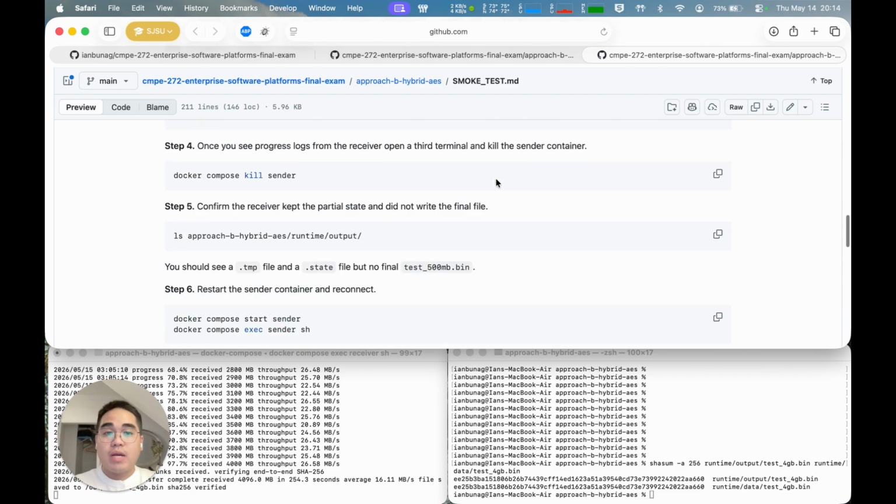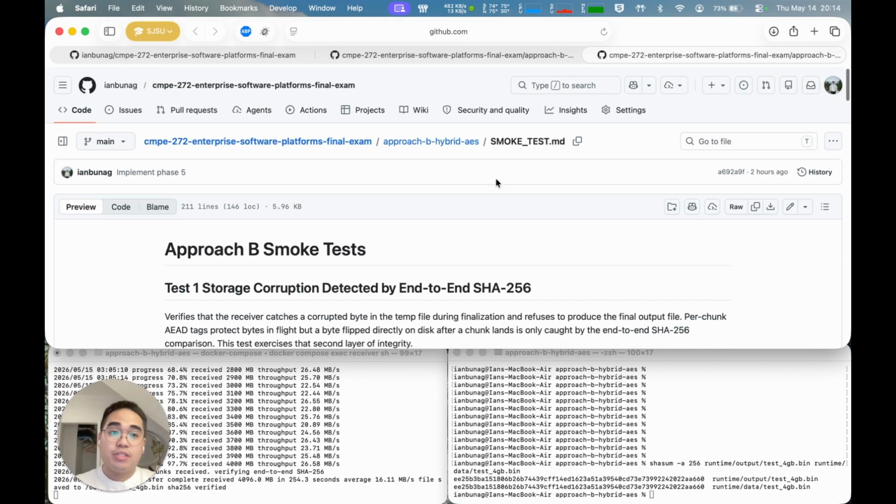So that's it for my demo. This challenge demonstrated how leveraging different AI models for planning, coding and review can lead to a robust and defensible security architecture. So thank you for watching my demo, and I hope you found this workflow insightful.